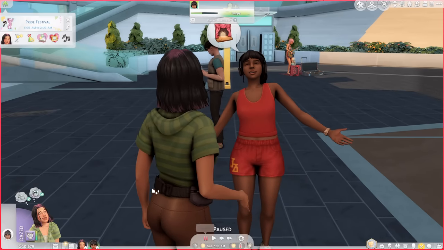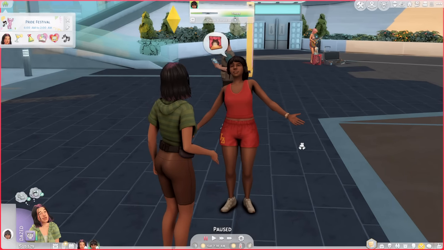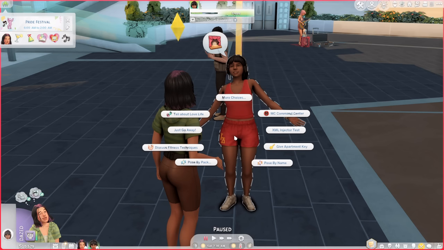It's called Greetings by Need Coffee for That. So essentially, you can control the way your Sim greets other Sims. So you know when you introduce yourself, or you see a Sim and they do whatever random greeting they want to do? No more of that. Now you can actually control again how they receive their friends.